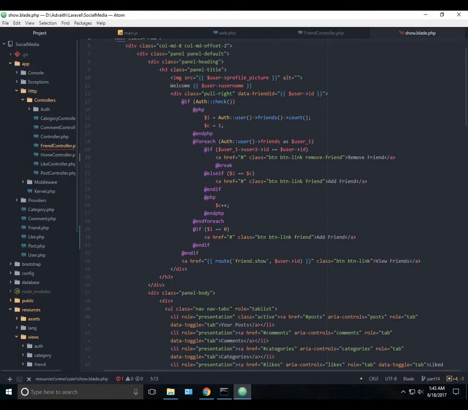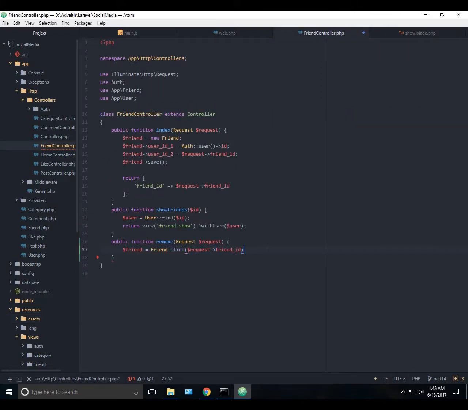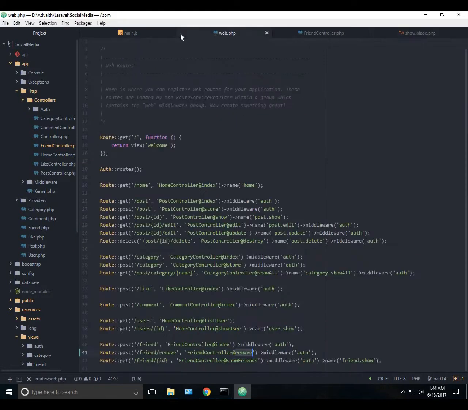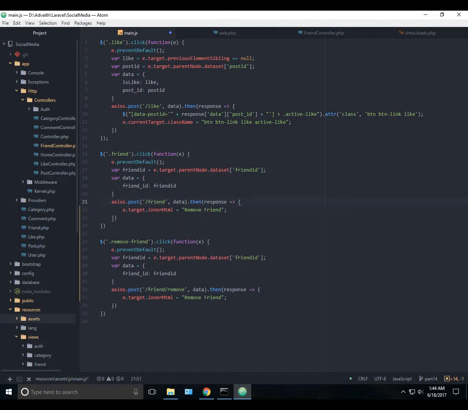it is friend ID, I think. That is, yeah, friend ID. Now we can find the friend. Okay, now we will delete the friend and that's it. Now we will return something like this and that's enough. So now here we will change the remove friend to add friend.